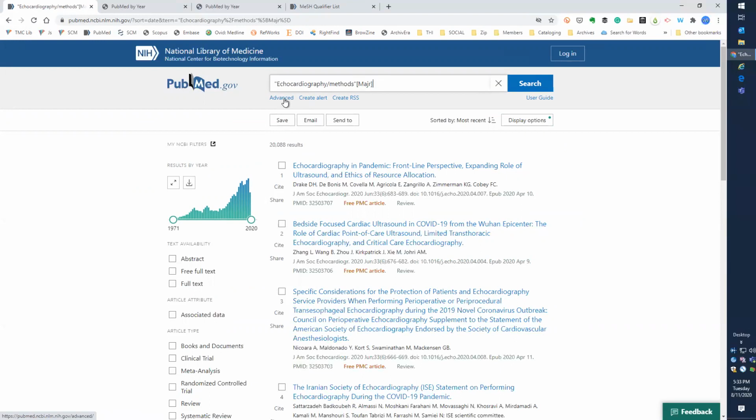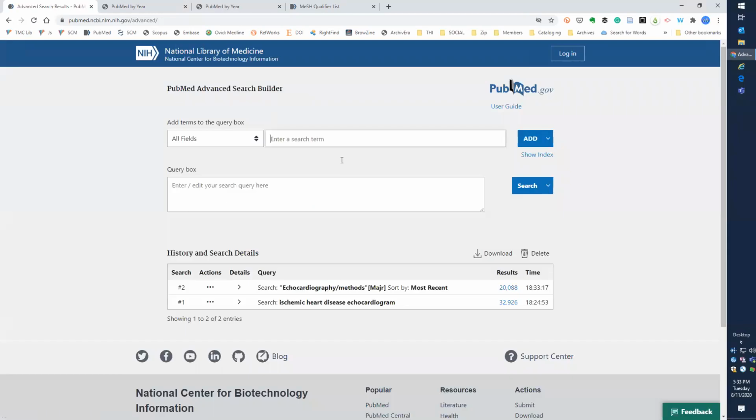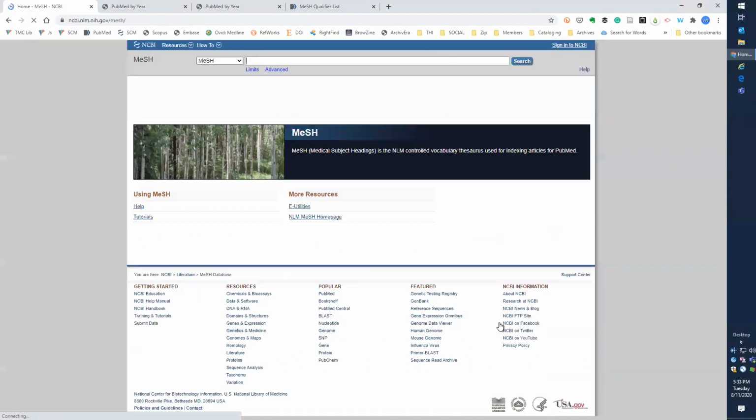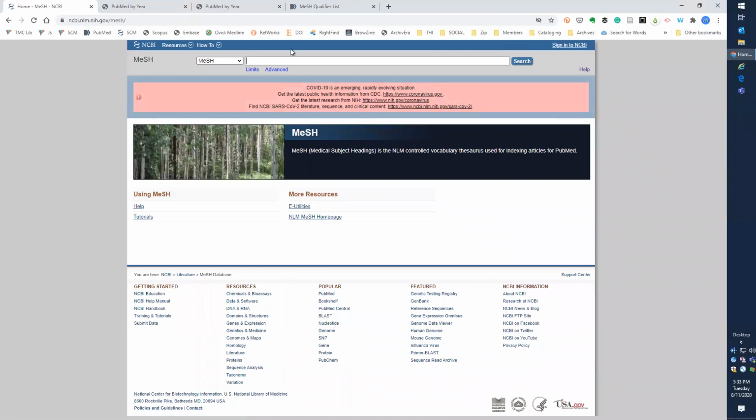If I'm interested now in creating the second half of my search, I want to focus in on the ischemic heart disease portion of this. And instead of going to an article, this time I'm going to take you to the MeSH database again. So you can always find it from the PubMed.gov homepage here under Explore the MeSH database. And this takes us into that search interface where we were before.